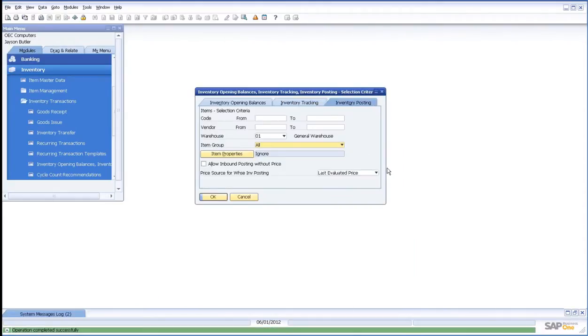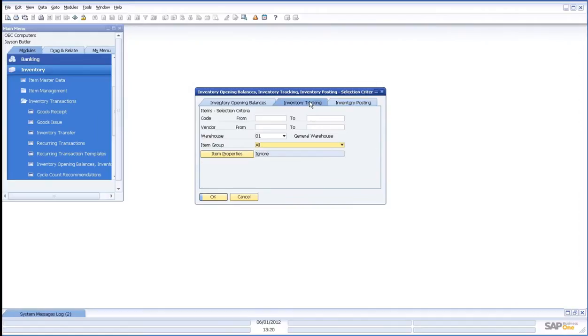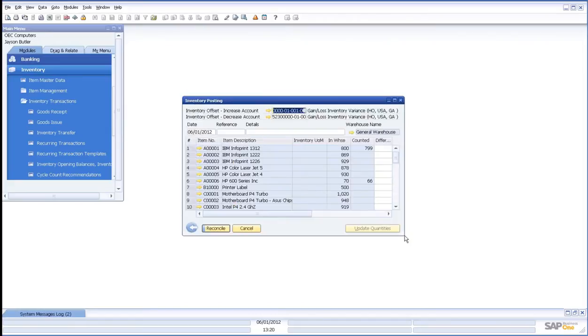Now I'm going to go to inventory posting. So the first tab is where you would put in your counts that you actually had. This is where it would make the adjustments. I'm going to go ahead and hit OK, and it brings up this screen here.